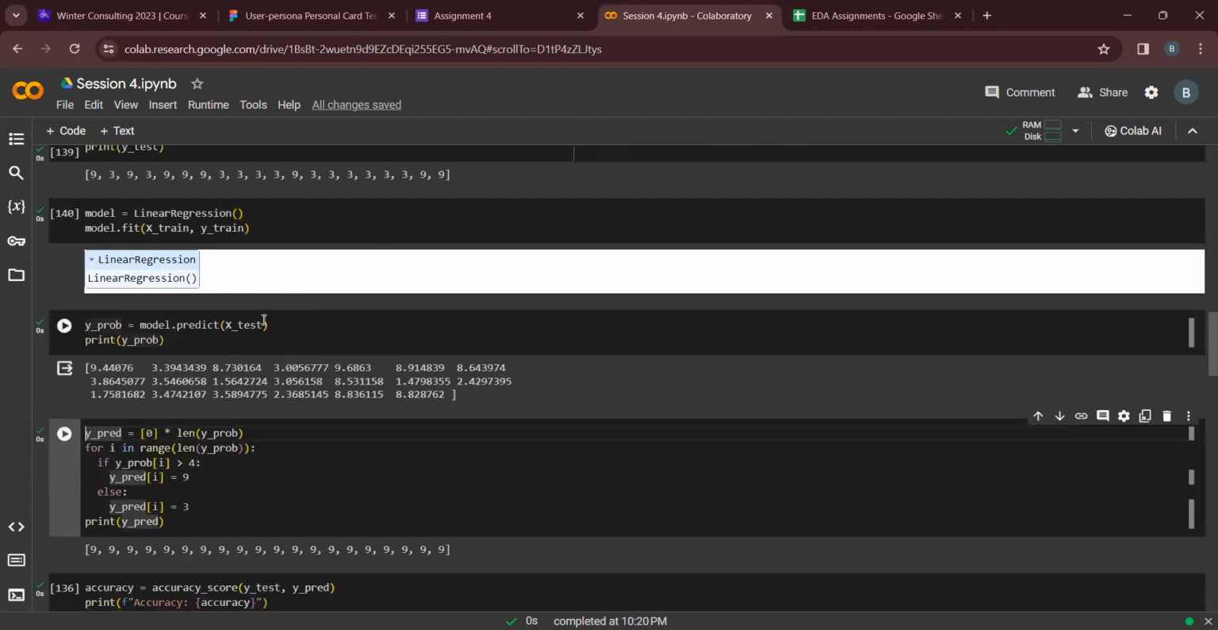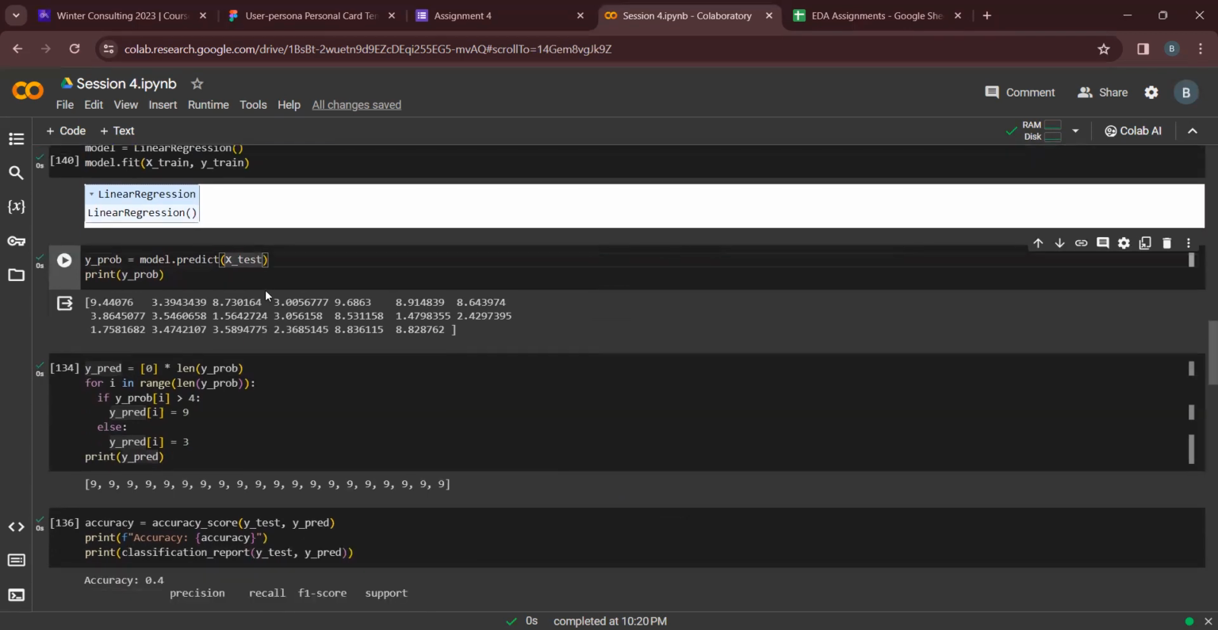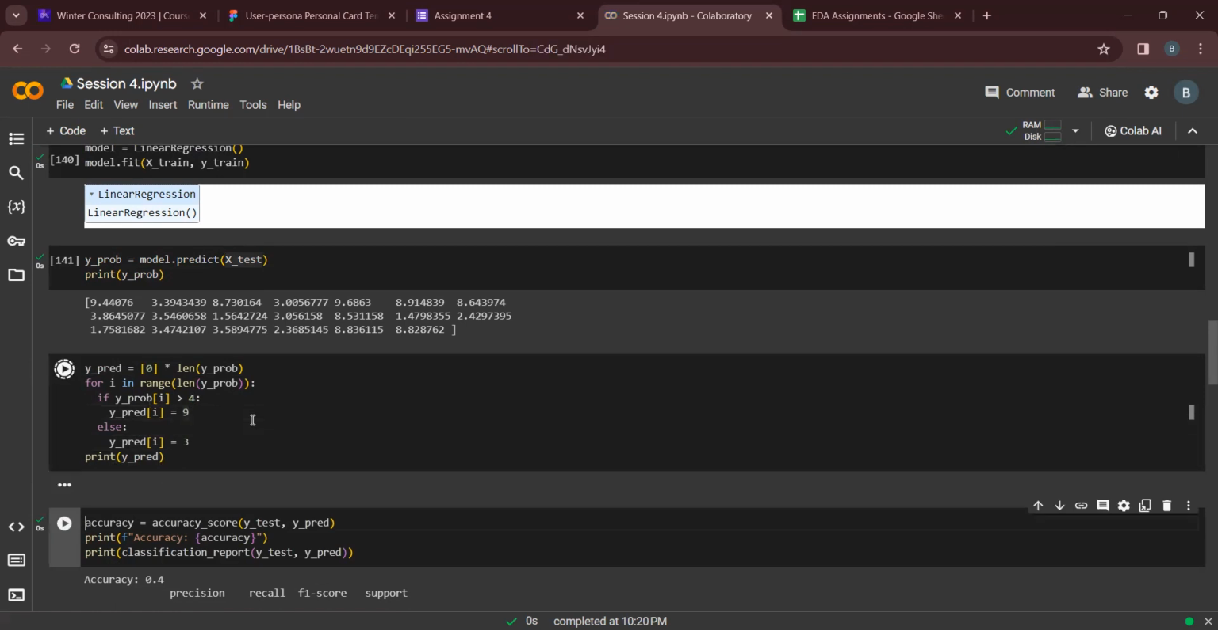So one way to keep it between 3 and 9 is that you can select a number, and you can say that if the value is, say, greater than 4, then the value is 9. And if the value is less than 4 or equal to 4, then say that it is 3. Okay, that is what you're doing here.